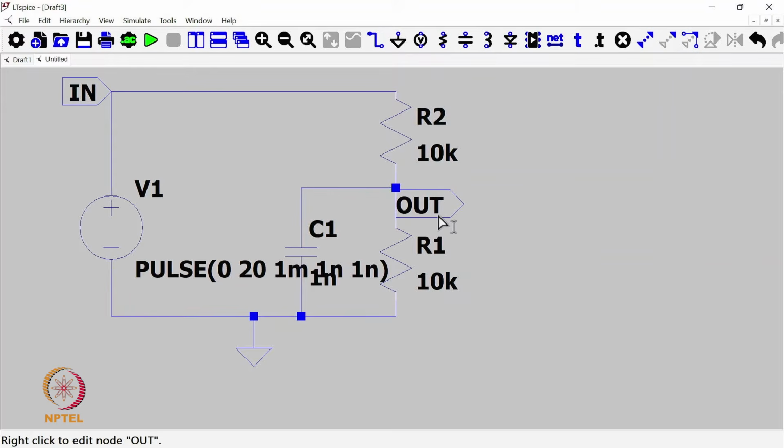So this is the schematic which we have drawn. You see, this is a voltage source here which is supplying voltage to these two resistors in series, and is acting like a voltage divider. Both resistances are the same, 10 kilo ohm, 10 kilo ohm. So whatever is the voltage across these two nodes, the midpoint will be at the output node. So this is the schematic.